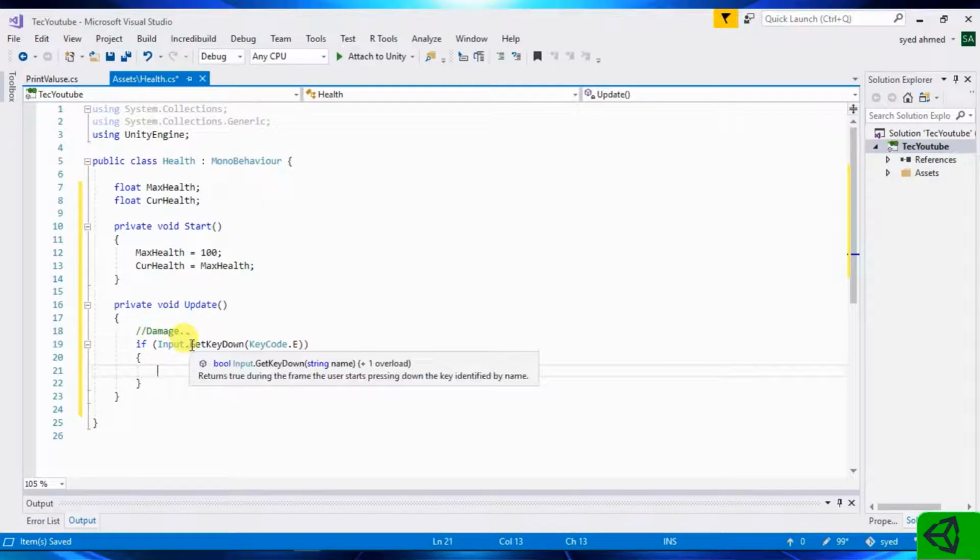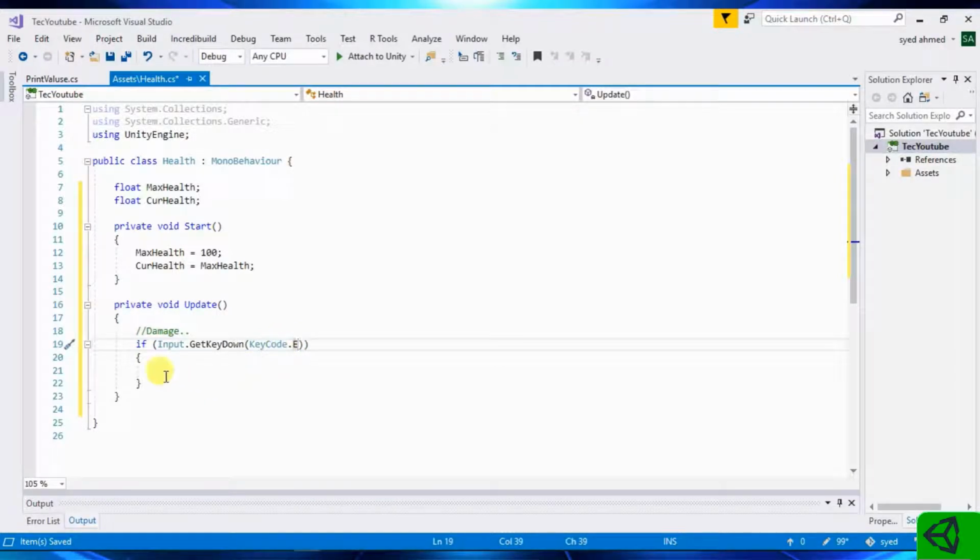Now what this does is it considers the input of the keyboard and gets the value from the key. When we press down the E key, it does that. If you want to detect the key release, you need to make it a GetKeyUp right there. We need to do this now.